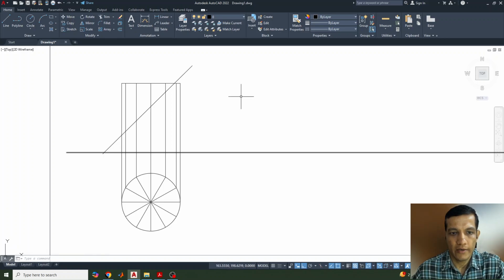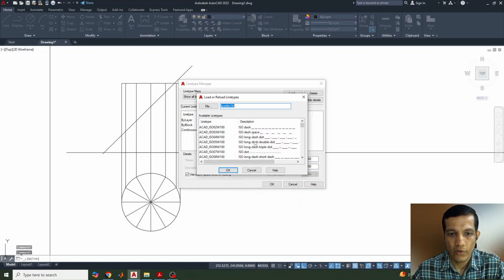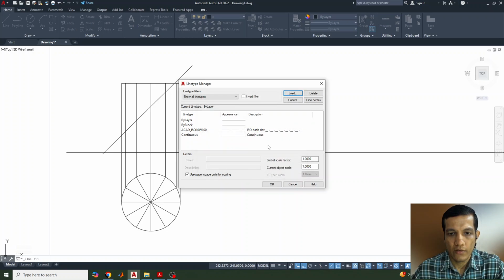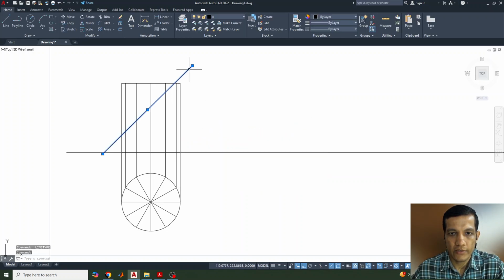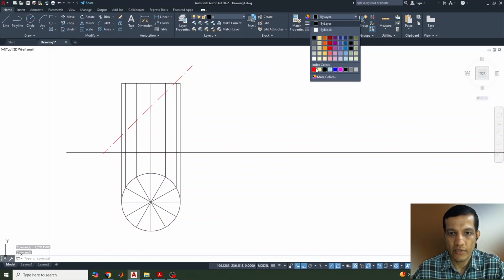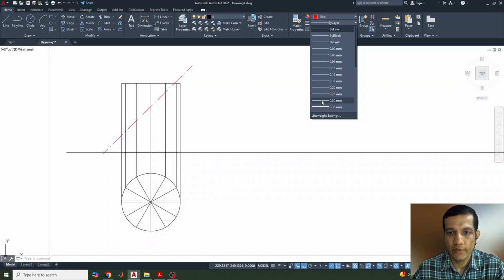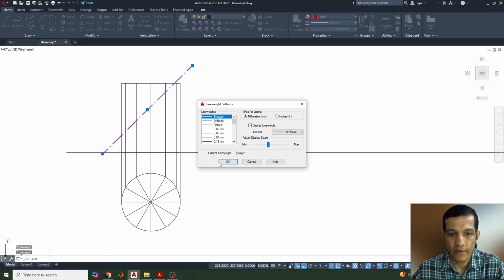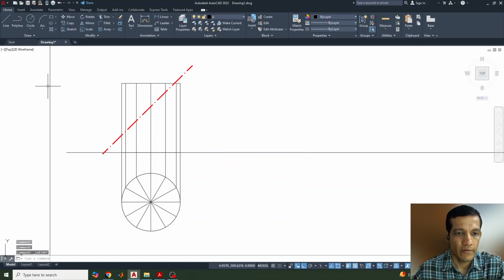Okay, and we'll go for the line type, go for load, and we can select some ISO dash dot. Okay, select this one, just change its property, and we can change the color, and its thickness also can be changed. Line width setting, go for display line width. Okay, anyway we have completed.